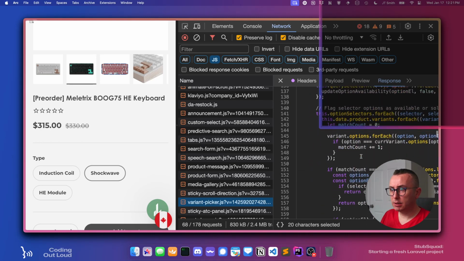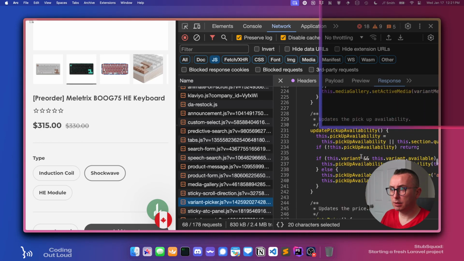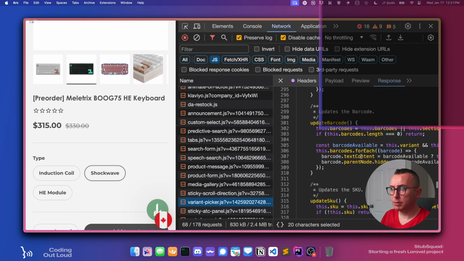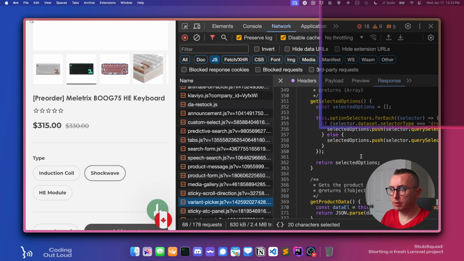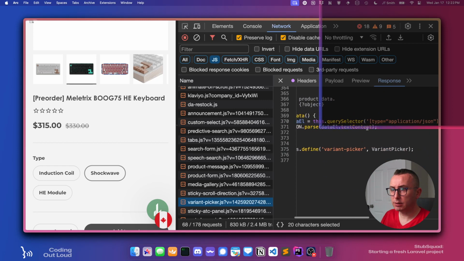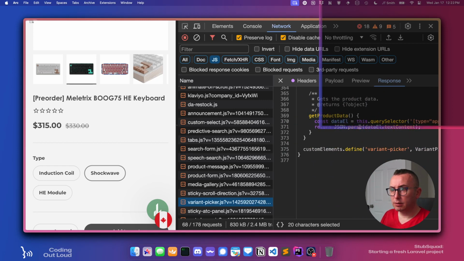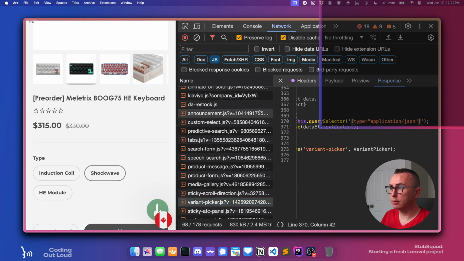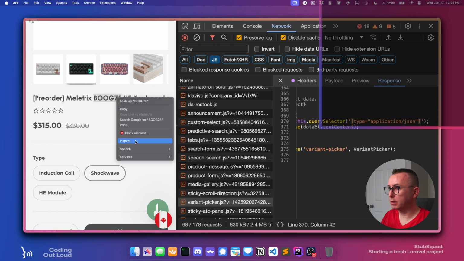Update weight, update barcode, update variant, get product data. Okay, so return this query selector type application JSON. Okay, so somewhere in the HTML, it's got a type of application JSON, so that's where we've got to look. So let's just inspect the page again.